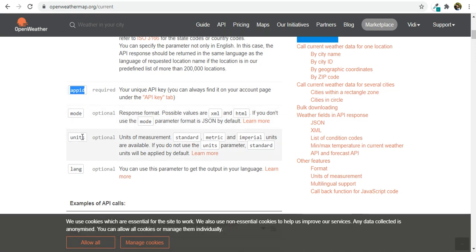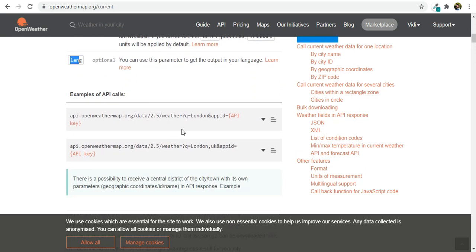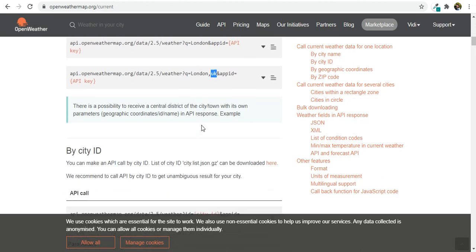But then you can have units. This is optional. For example, if you want to use Fahrenheit or some other measurements, you can use them here. We are going to use metric actually, so we are going to use the units parameter as well. And you can specify the language. This is how it works. This is the API call for a city, London, and this is the API key. You can also mention the country if there are two Londons, for example, in the world.